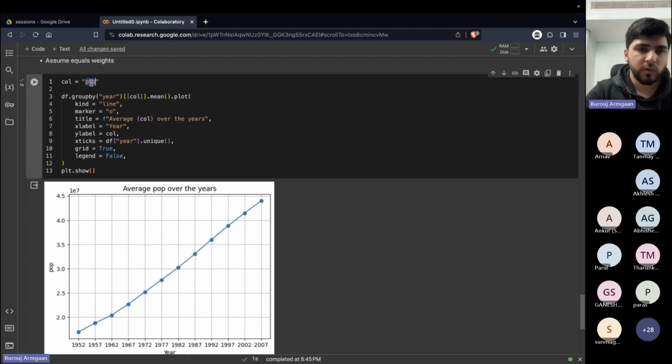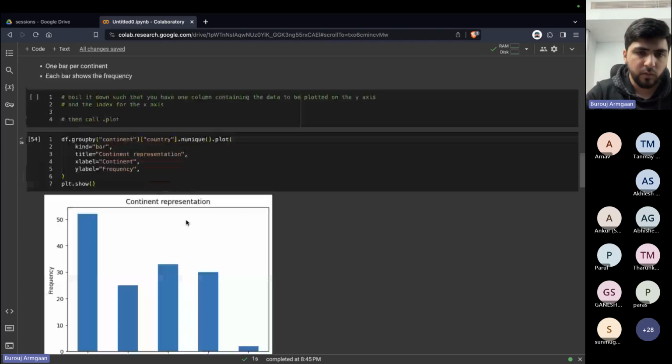So instead of population, if we say life expectancy, what was it? LIFE-EXP.